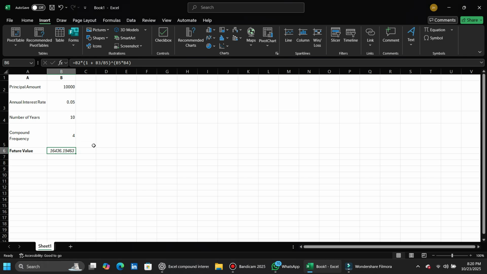And that's it. Now you know how to create your own compound interest calculator in Excel step by step.